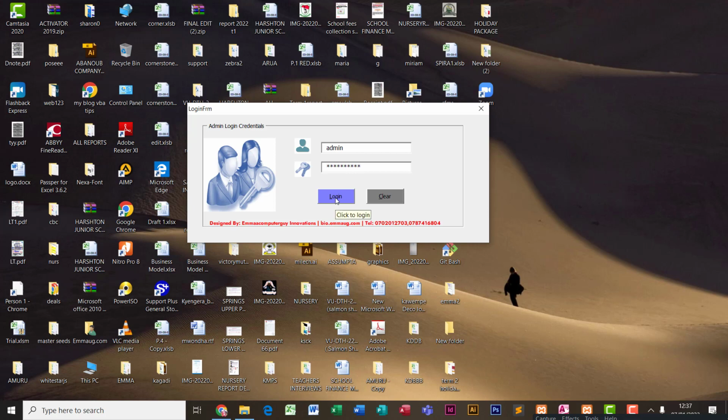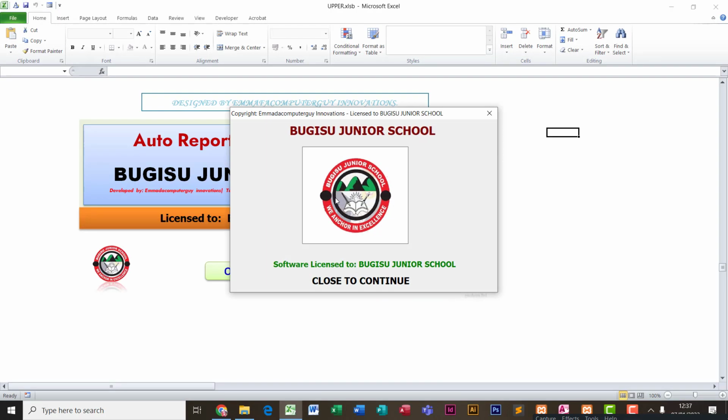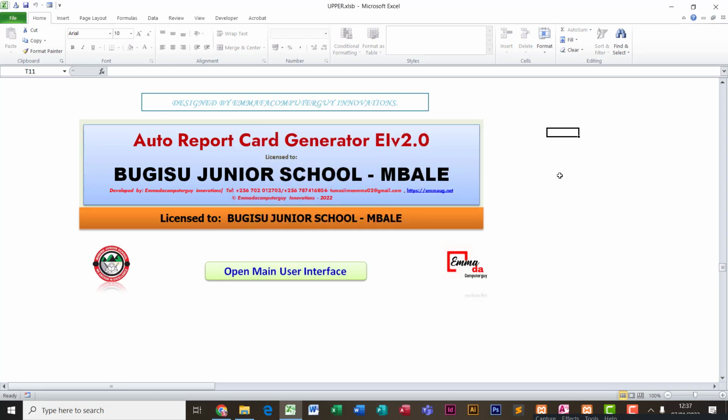Then you click login like this. When that part is done, it will bring you this interface with the name of the school. For example, it is a welcoming window. Then you say close to continue. You close, and it will remain with this window, which has the name of your school and the developer's details.